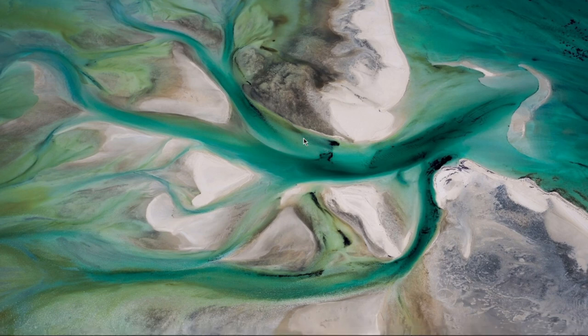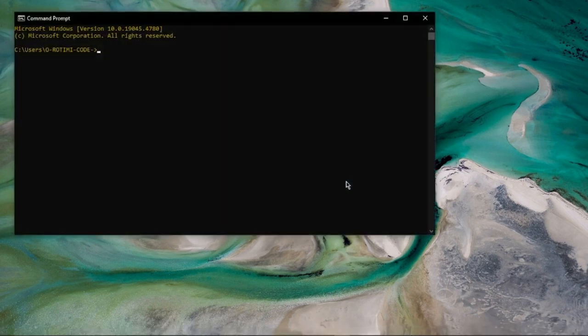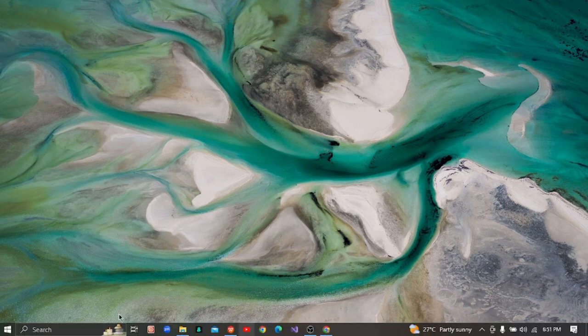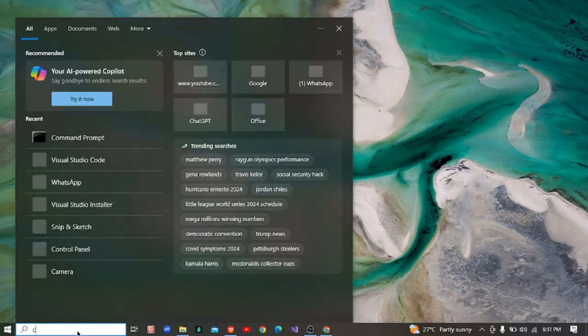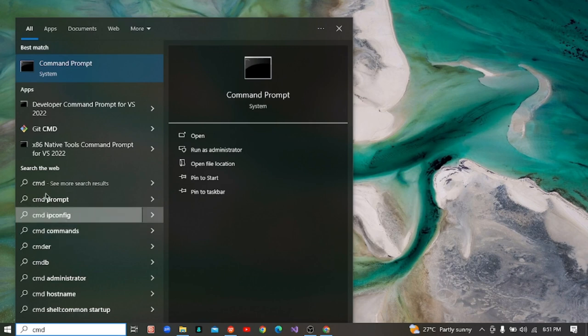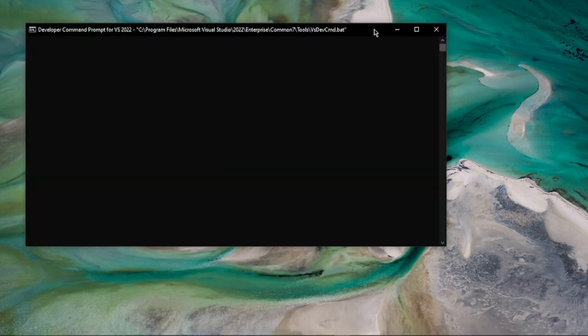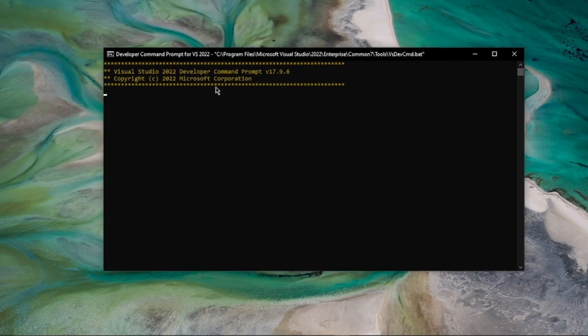Not this Microsoft command prompt, not this one here. I want the developer one. This is what I want. This is how it's going to look.